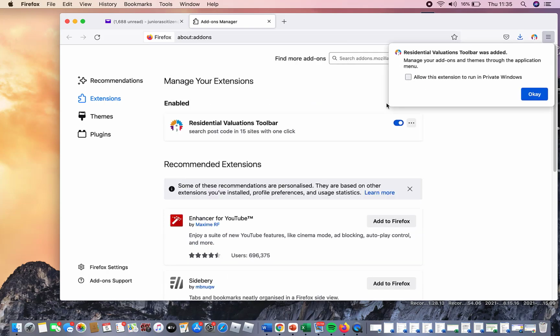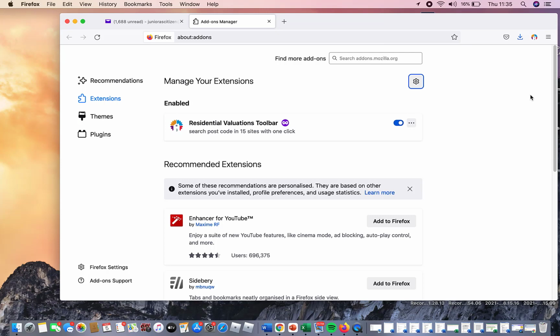It's then going to say Residential Valuations Toolbar was added. Manage your add-ons and themes through the application menu. And we're going to tick that. You can tick it or not tick it, it's up to you. And we're going to click OK to that. Okay. We can then close this tab.